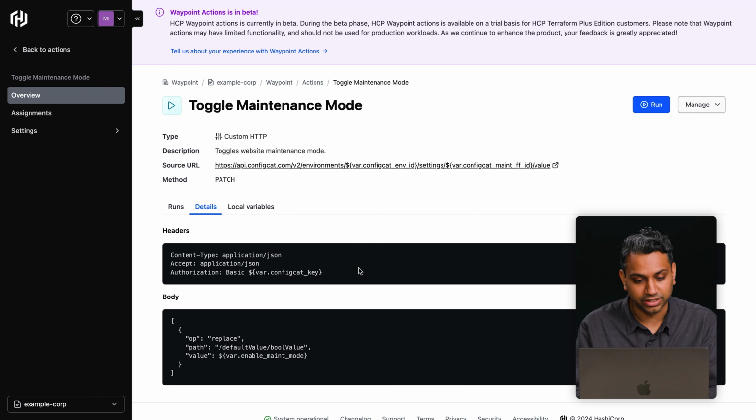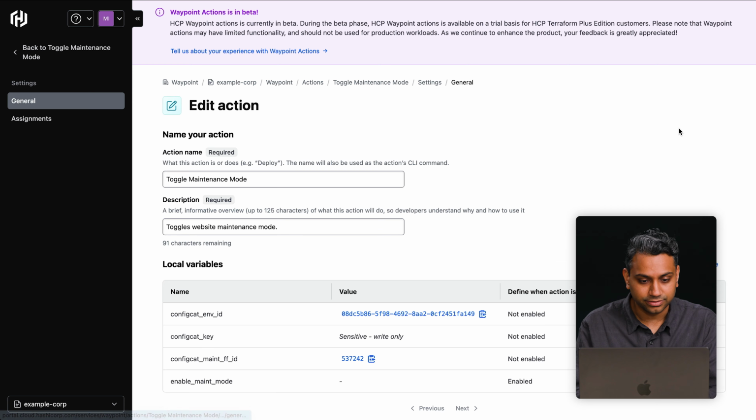So you can see the HTTP headers. You can see the body here. And this is a pretty straightforward HTTP action. We can go and edit to see details.